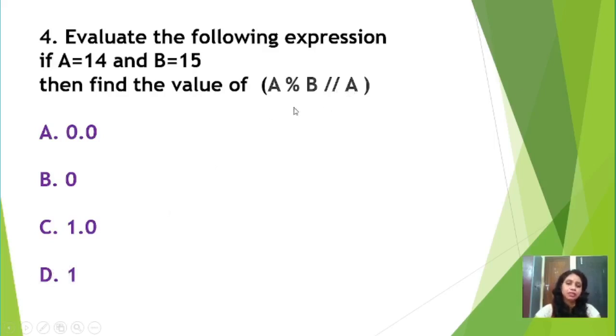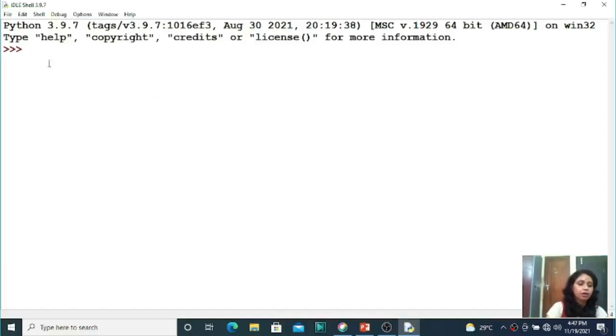So let us do the question practically. Value of a equal to 14, value of b equal to 15. After that you need to find the value of a modulus b. Okay students, then a modulus b is 14, then 14 floor division by a, being value 14. So here your answer is 1.